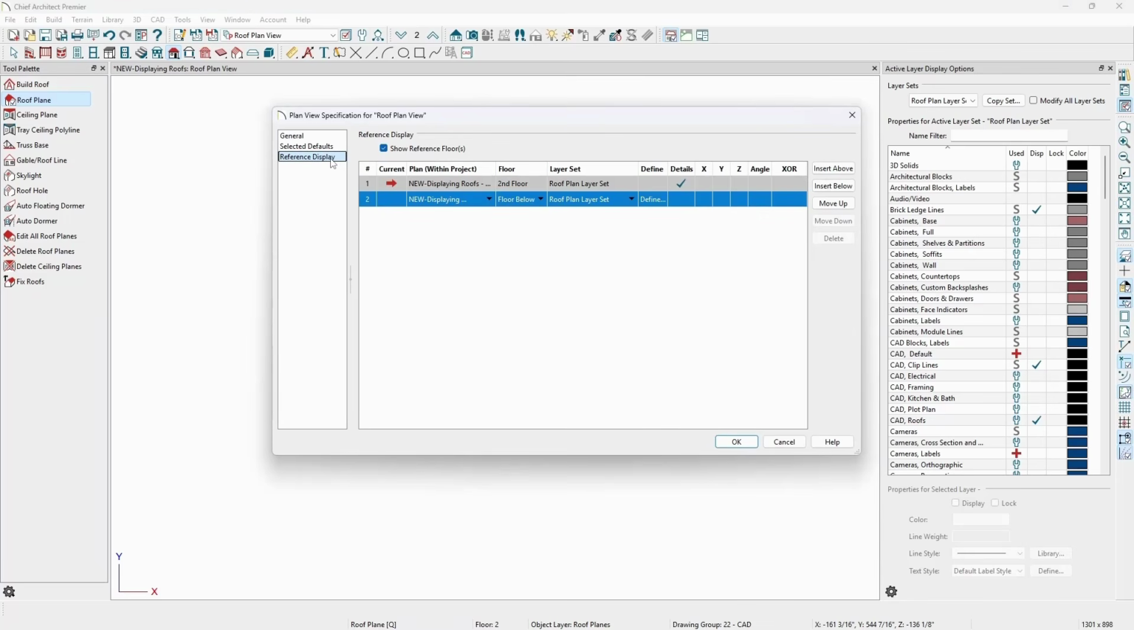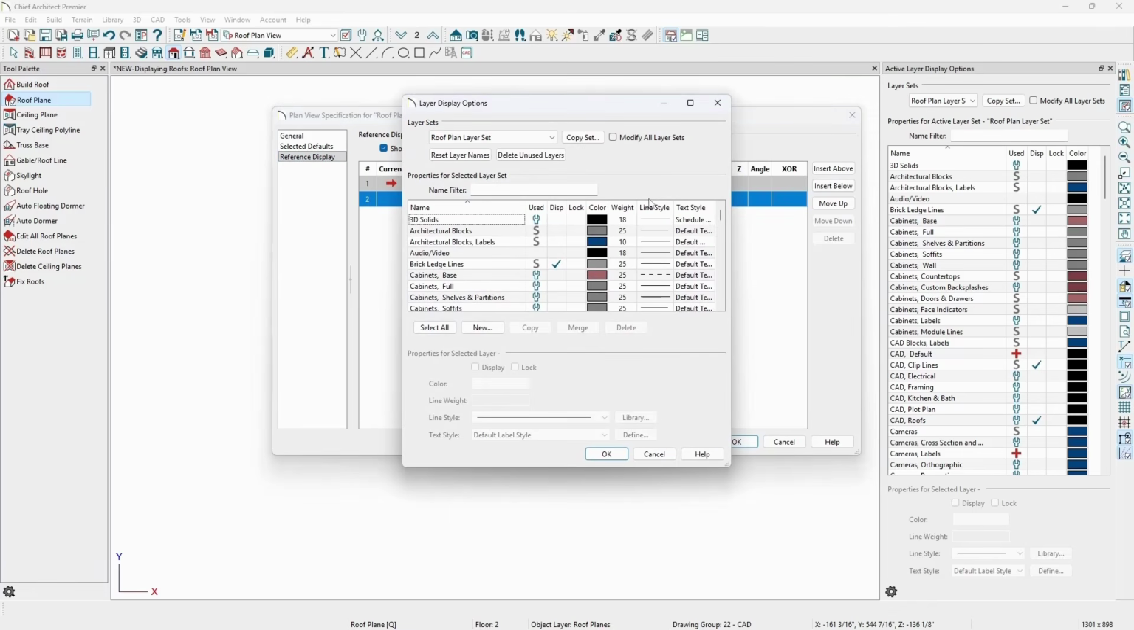Here, I'm going to click on the Define button that's next to the reference display name. This will bring up the layer display options where I can customize layers even more. In this case, I want to make a custom reference layer set, so I'll click on the Copy Set button at the top of the window. I'll then be prompted to give the new copy a name, and I'm going to call this the Roof Plan Ref Layer Set. And then I'll click OK.